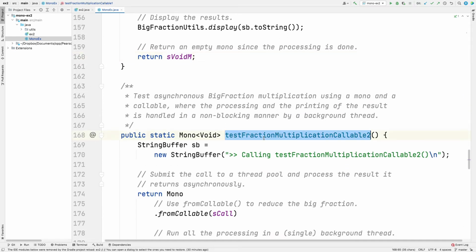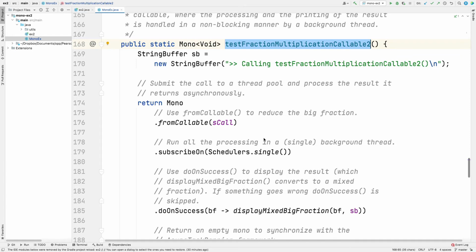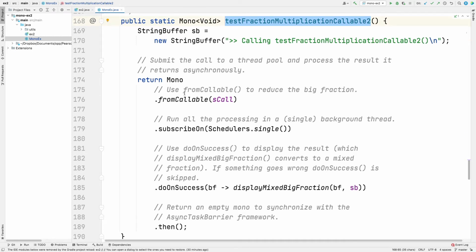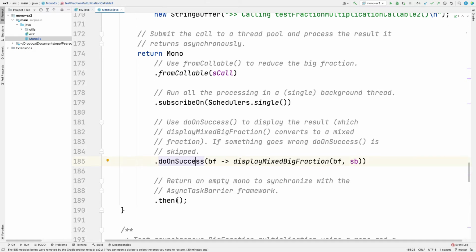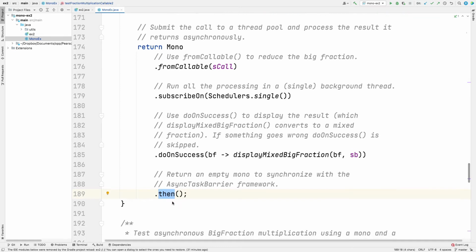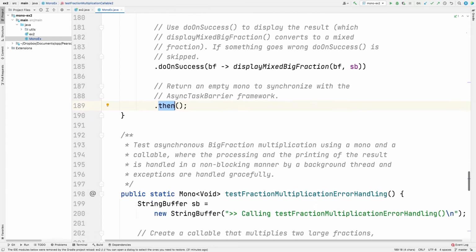Now let's go take a look at testFractionMultiplicationCallable2. This also does the same thing. It starts the call in the background, runs it in the background thread, but this time we don't have any blocking to get the results, either block or blockOptional. All we're going to do is run everything in the background thread, and now we're going to use .then to indicate that this computation is finished, running asynchronously, and that is an indication to the async task barrier that we're done, and it can check to see if anything else is still running, and if not, it'll return. So very, very similar, just we're not blocking the calling thread at all.